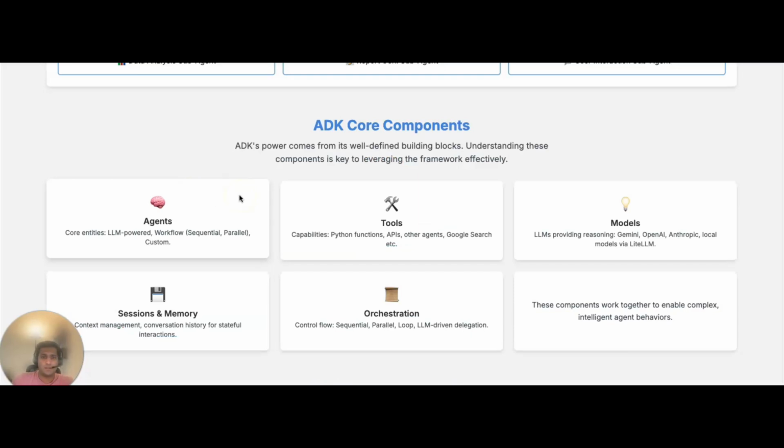So, what are the main building blocks? ADK revolves around a few core components. First, the agents themselves. These are the core entities. You have LLM agents powered by language models, workflow agents like sequential or parallel agents that manage execution flow, and you can always create a custom agent for specialized logic.